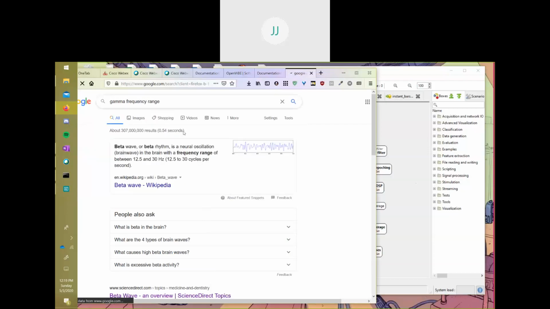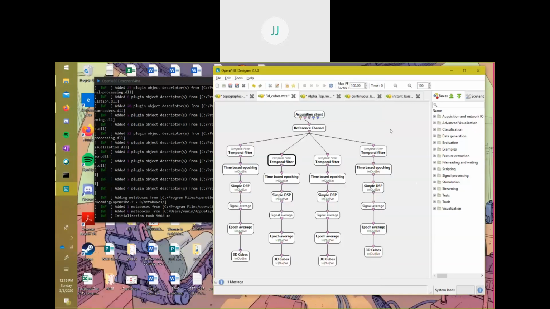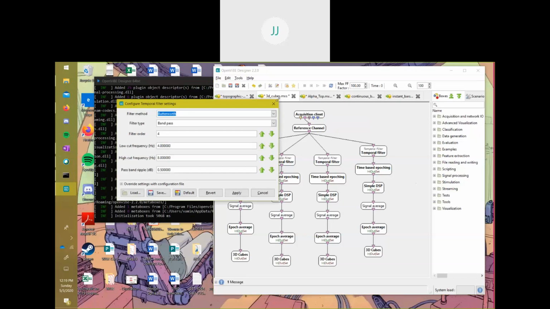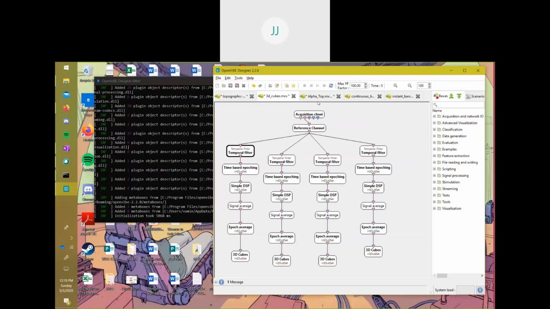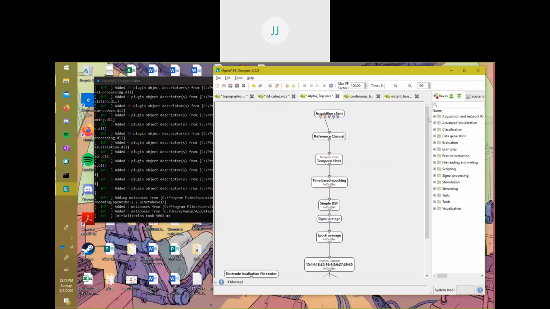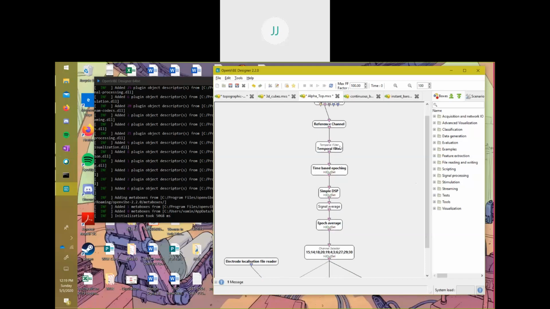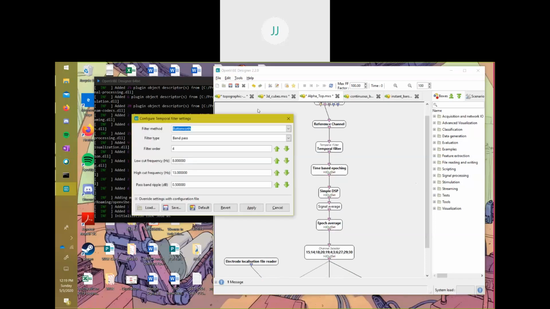Gamma frequency range, 25 to 140. I don't know what I did on these. But anyway, this one is definitely alpha. So let's look at the alpha topography. Again, we're looking at the acquisition client that sends it to a reference channel, and the reference channel goes to the temporal filter, which we have as alpha.